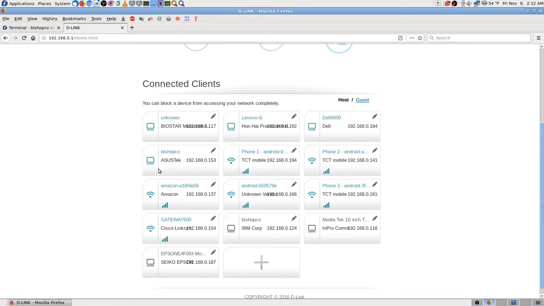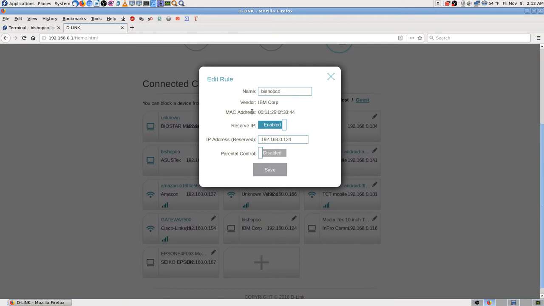Dell 6000, okay. That's the laptop, and there's the Net Pro Max, and then phones. Gateway 500, it's showing up again. I rebooted it and the router outside, and then the IBM still shows up. I think it's set to reserve IP enabled, but it doesn't say in there. Usually you can set how long to reserve it for, the TTL, time to live. But I don't see that in there.